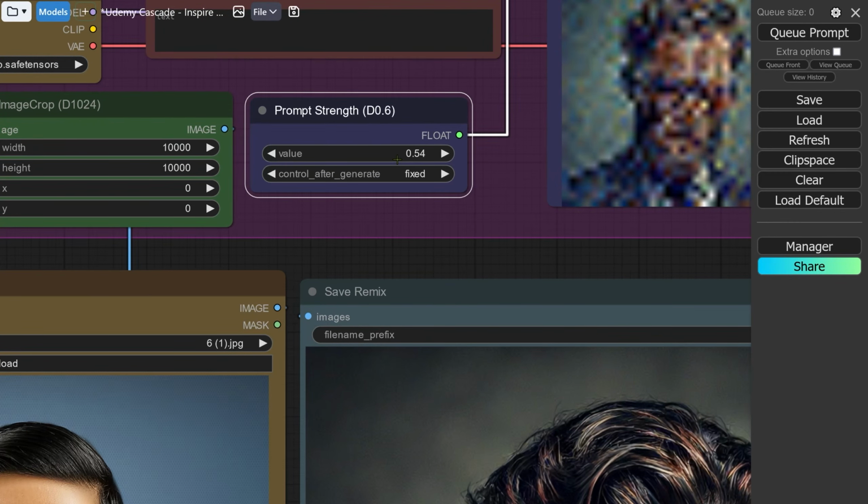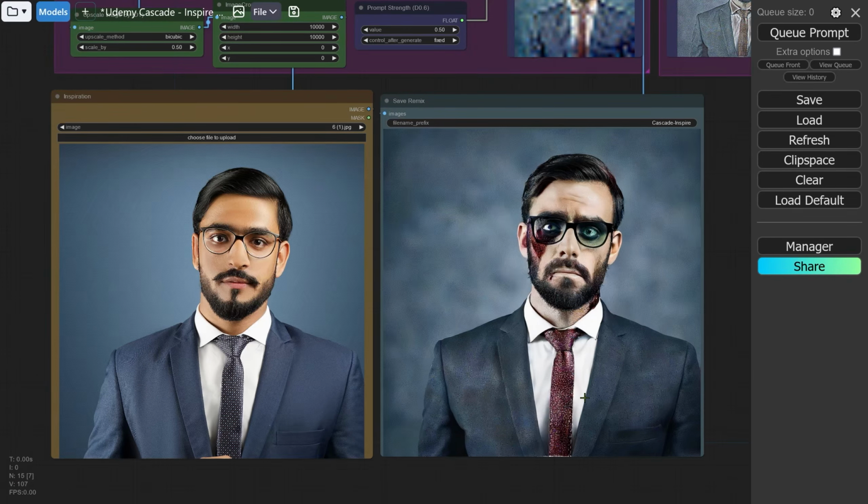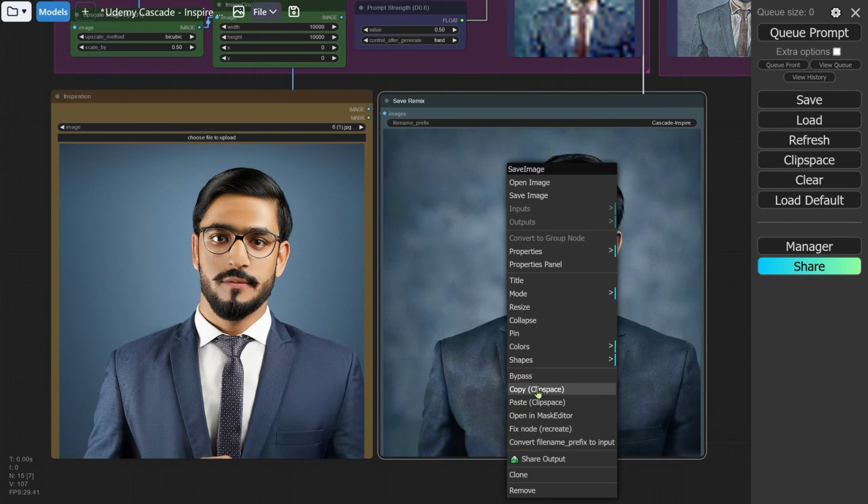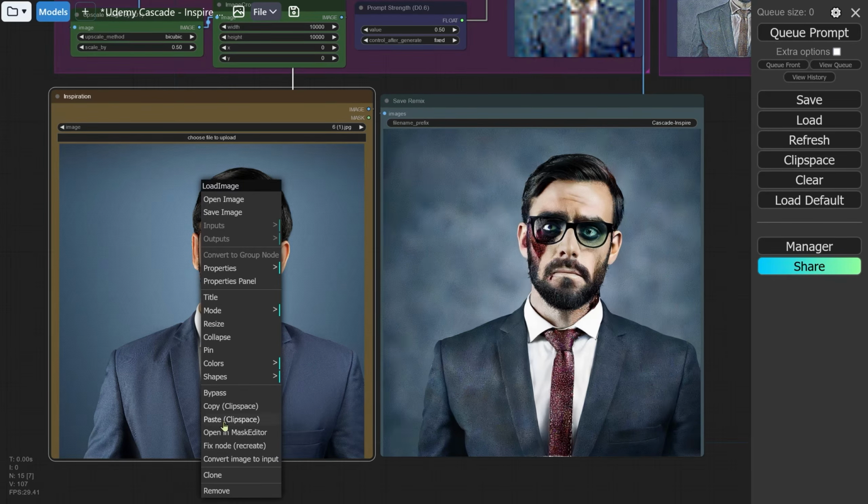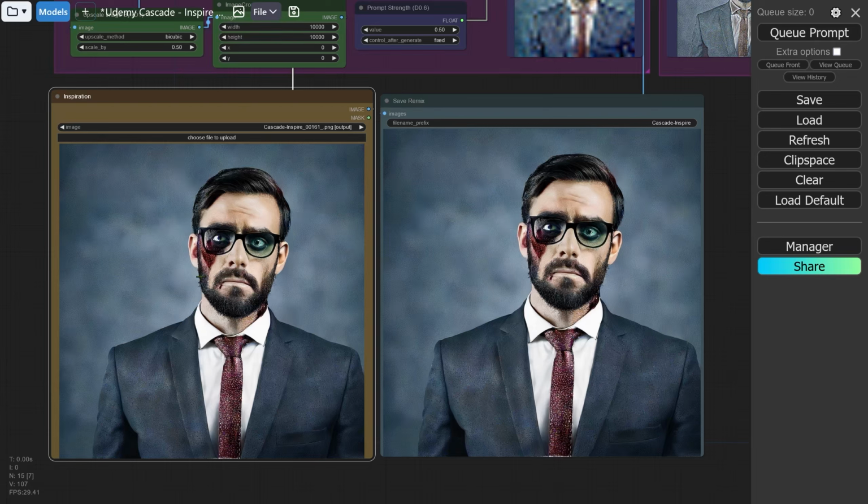If we reduce the prompt strength to about 0.5, it becomes a bit more challenging to actually get the difference between the original showing. And here we are with a representative of the undead. We can right click and choose copy clipspace, and then we can come here and paste. And this becomes our new starting point, our new inspiration. So that's how it works.